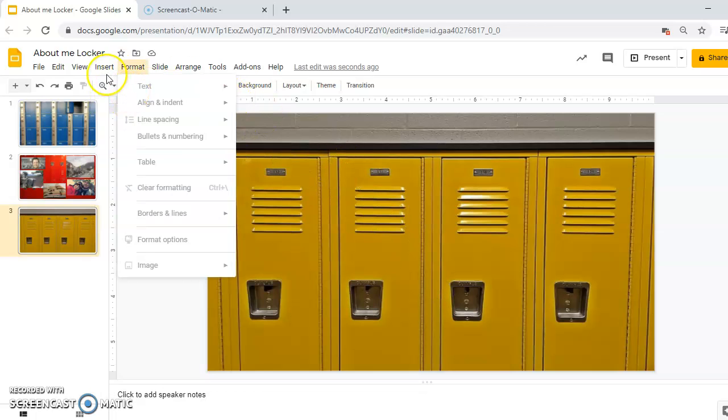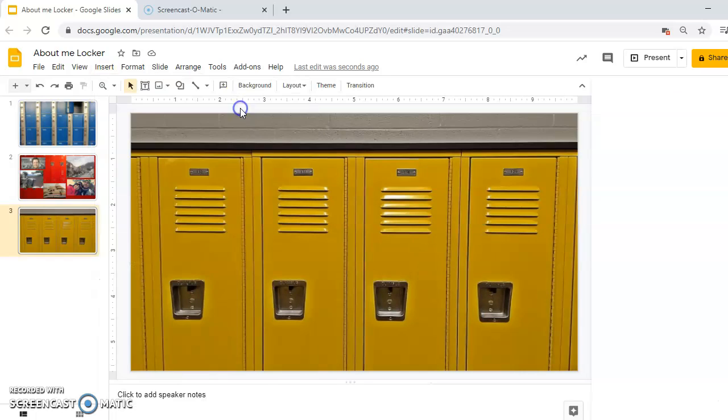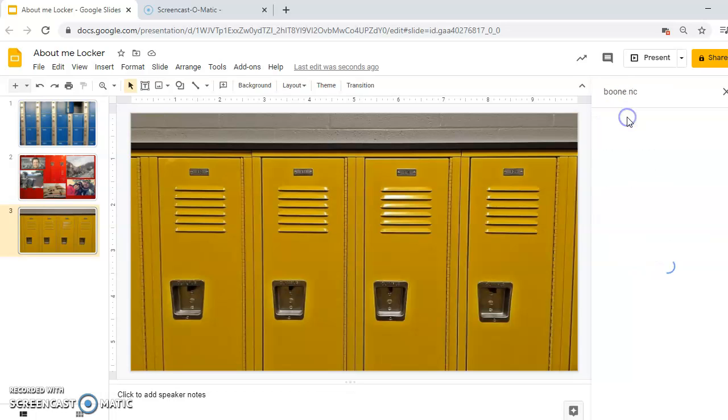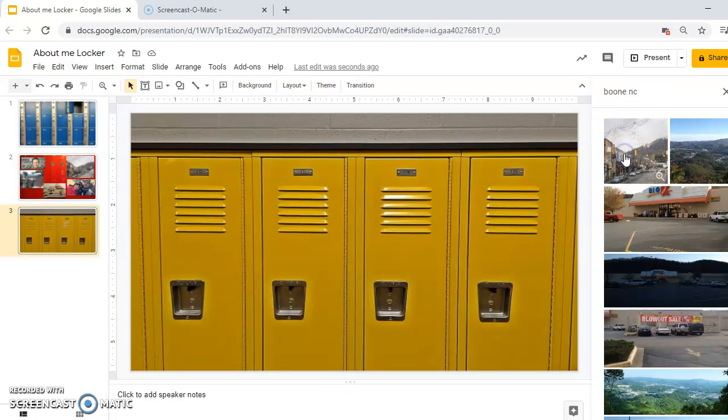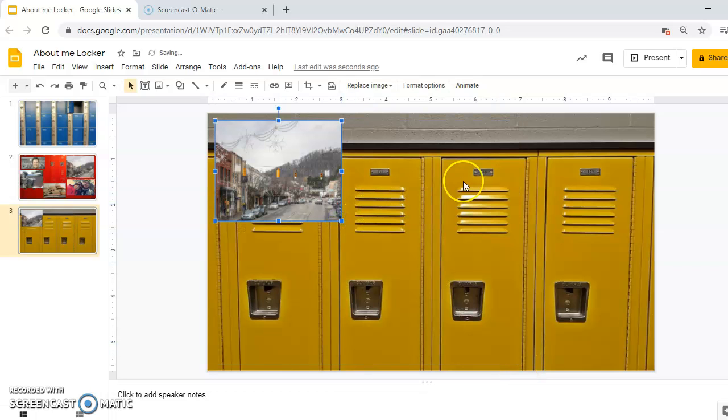So insert image. So you can either do upload from your computer, which is the photos you have on your computer, or search bar. So let's say I want to search Boone, North Carolina. So then I'm going to click on it and click insert, and then it inserts. And then of course you can make it as big or small as you want.